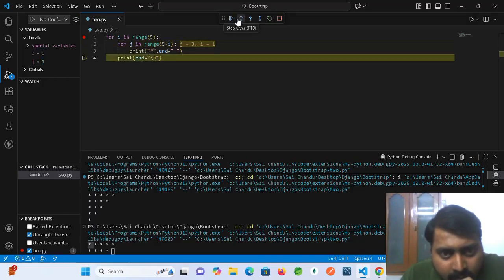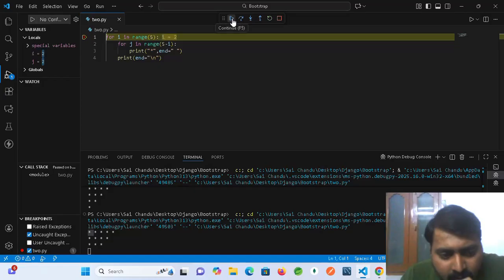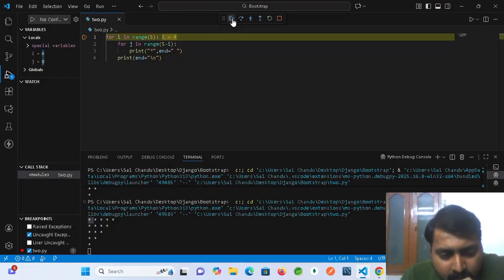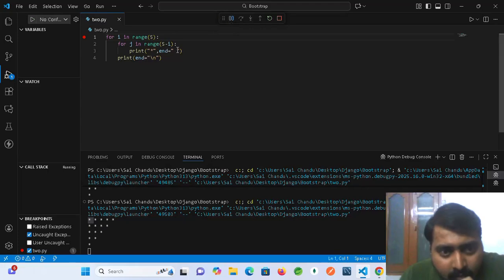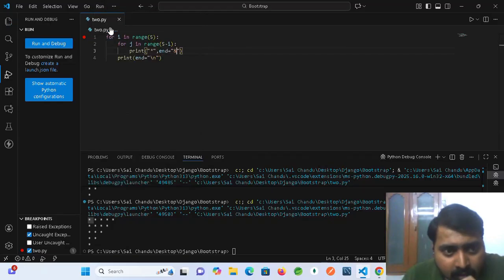Like that, just continue by pressing F5 and the entire output will come. Yes, this one is good. Entire output of 4. Okay, that's it. If I want to see wherever the space is, I'm putting an and. Now you are able to see the exact output.